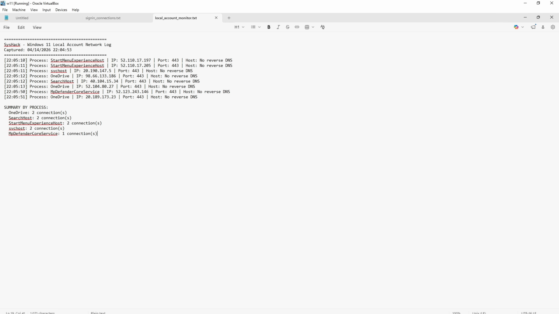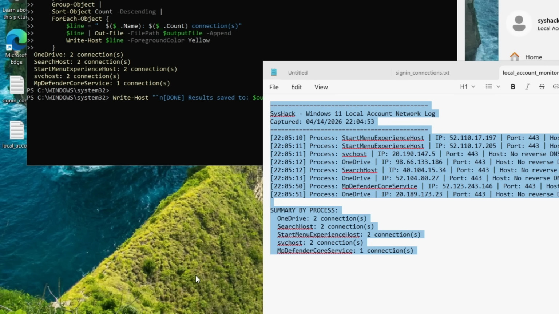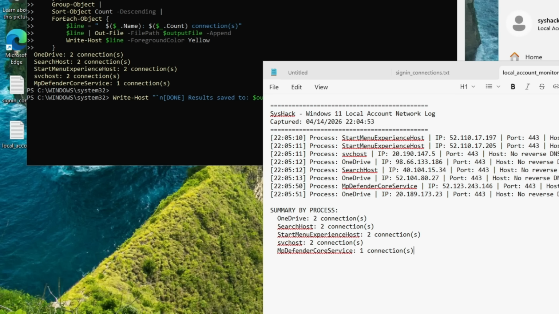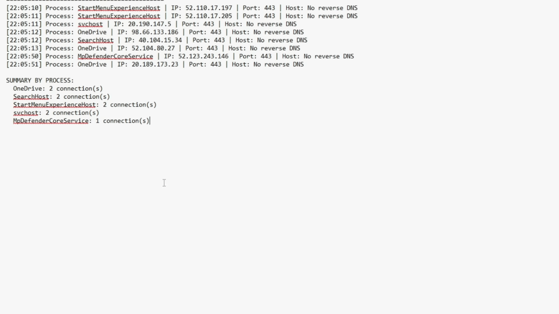But here's what I actually want to talk about. Not the ones that disappeared, the ones that stayed. Start menu experience host. 2 connections. Again. This is the one that got the most reaction in the comments last time, and I want you to look at it carefully. There is no Microsoft account on this machine.